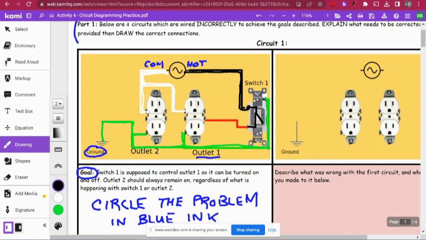Now, there is a problem, and what we want to do is circle the problem in blue ink. So let me get my blue ink ready, and I hope you've already spotted it. The problem is that nothing is connected here, right? And that is a problem because there is no way for electricity to ever get to this outlet. So what you want to think about is like, where is that connection going to come from? Okay, so we're gonna sketch that in the next picture here.